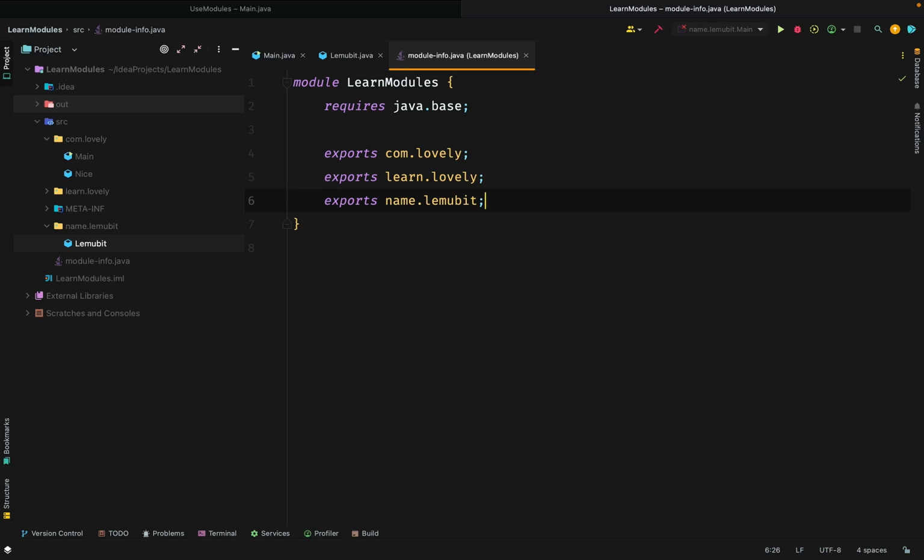When you export a package to only a specific module, it is called a qualified export. Qualified exports provide a way to limit the visibility of your exported packages to certain modules, allowing you to control the access to your module's public API more precisely. We create a qualified export by using the to keyword followed by the target module name.